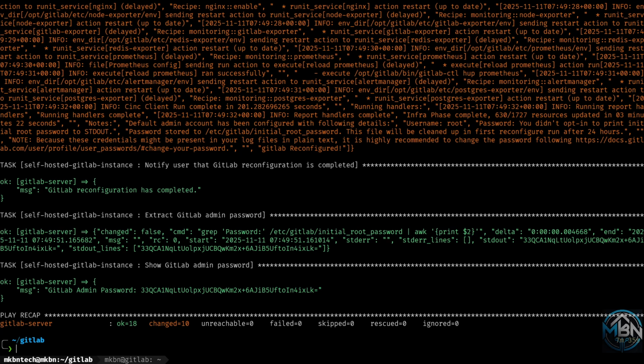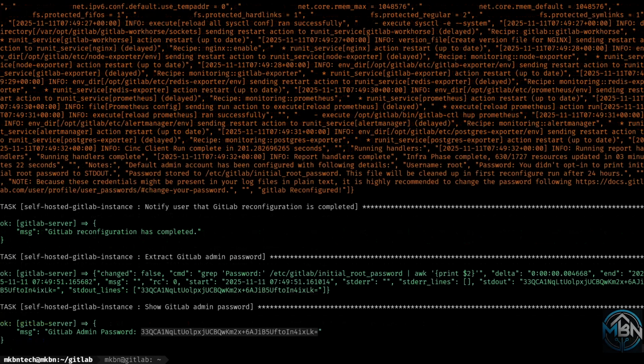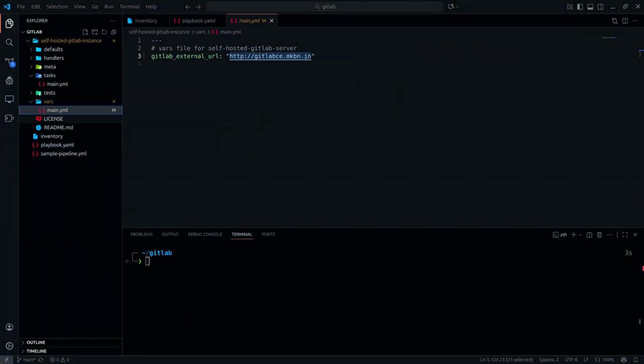Finally, it completed the reconfiguration stage, and also we can see it has printed the GitLab admin password. Before we can access our GitLab instance using the custom URL, which we have configured in our Ansible role, we need to map our subdomain and create an A record in our domain register pointing to our GitLab instance IP. Currently, I don't have that configured, hence I will not be able to access without creating an A record.